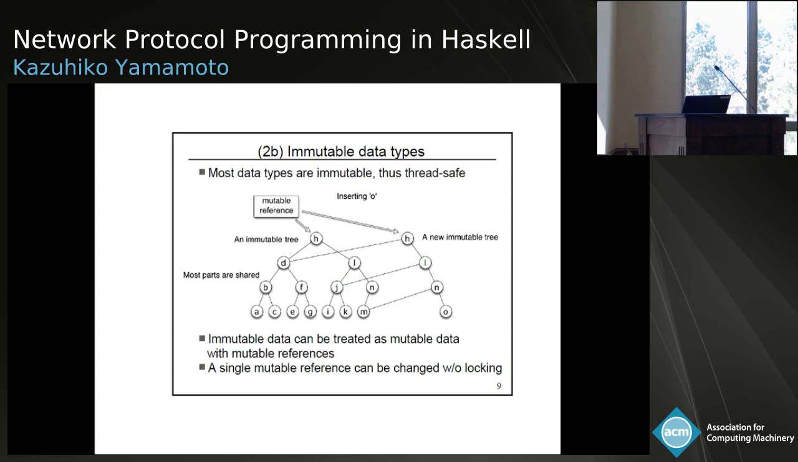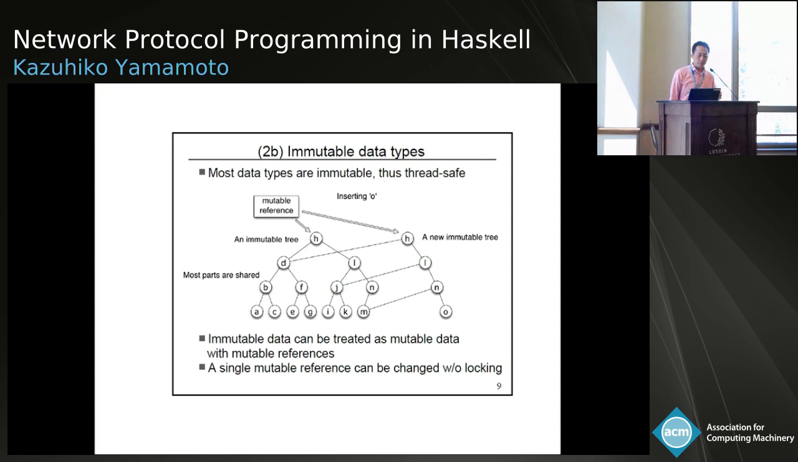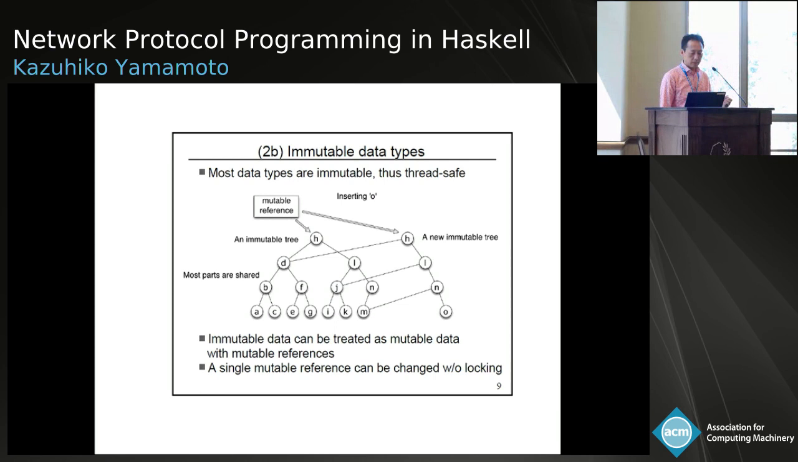And this kind of immutable data can be treated as mutable data with mutable references. And what's nice is a single mutable reference can be changed atomically without locking. This is very good for performance.